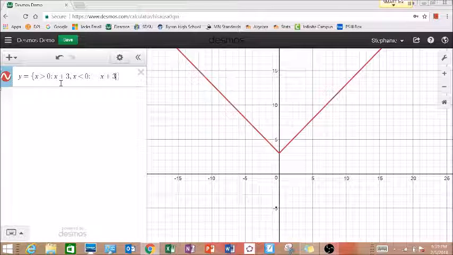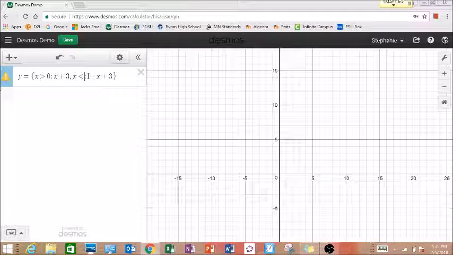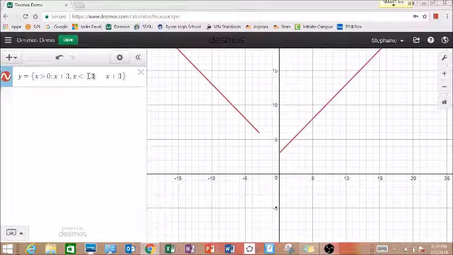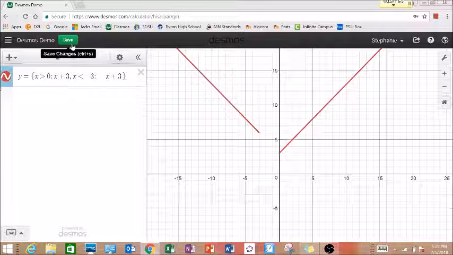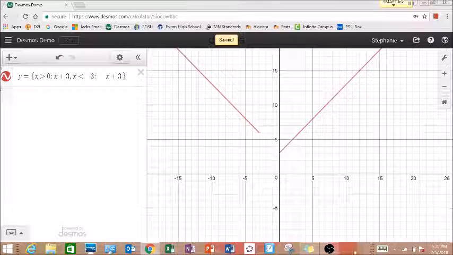So that kind of looks like absolute value. So maybe I want to say when x is less than negative 3. Okay, so you can see I have two pieces there. And that's how you do piecewise functions in Desmos. A little bit backwards from how we normally see it.